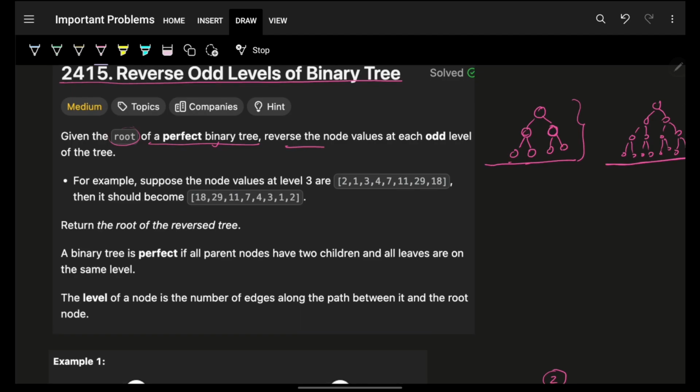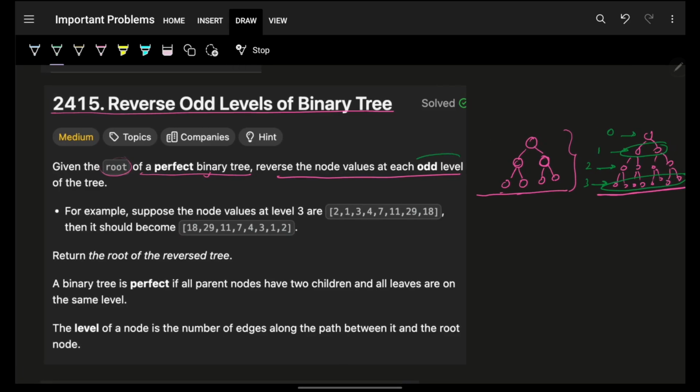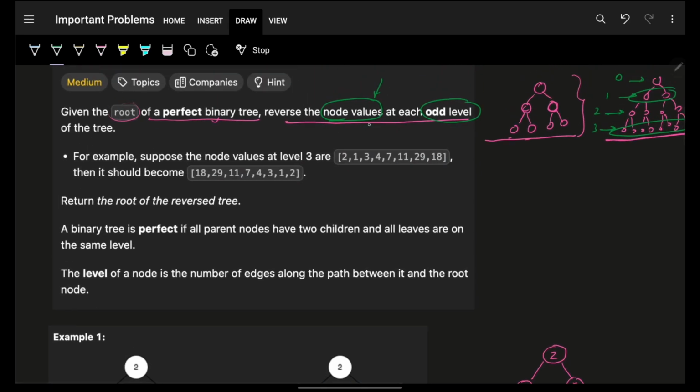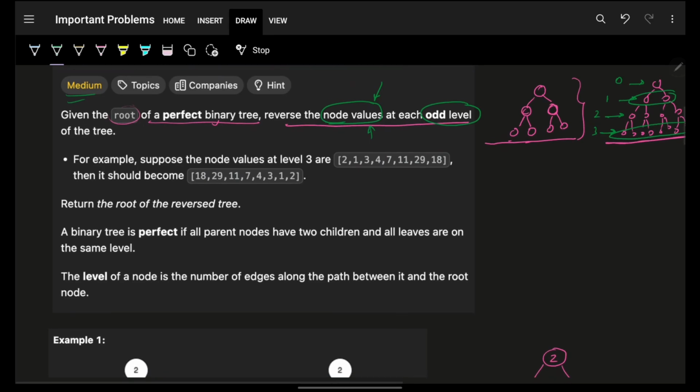Now you have to reverse the node values at each odd level. What is the meaning of odd level? This is level 0, this is level 1, this is level 2, this is level 3. So at each odd level, just simply reverse these node values. Make sure there's a stress on it. You do not have to reverse the nodes, you have to reverse the node values. And that is ultimately why this problem is easy. Again, not medium but easy.